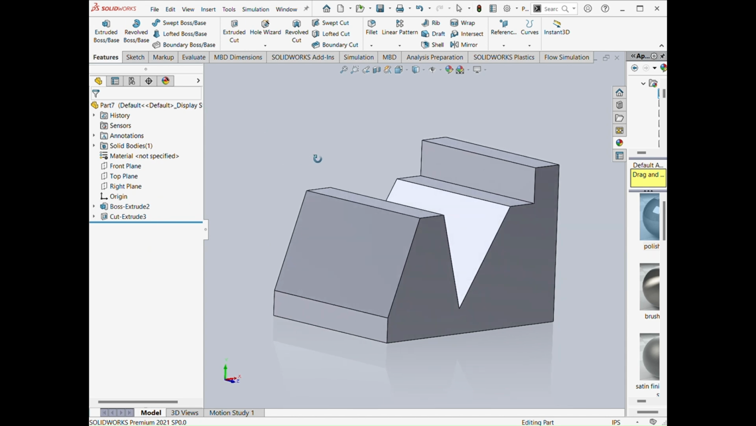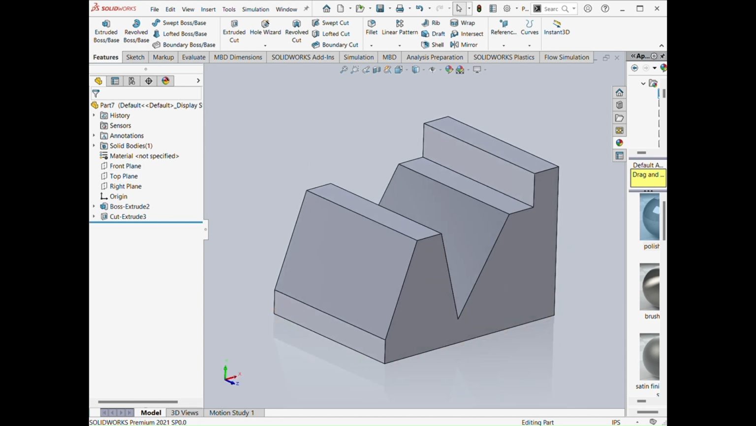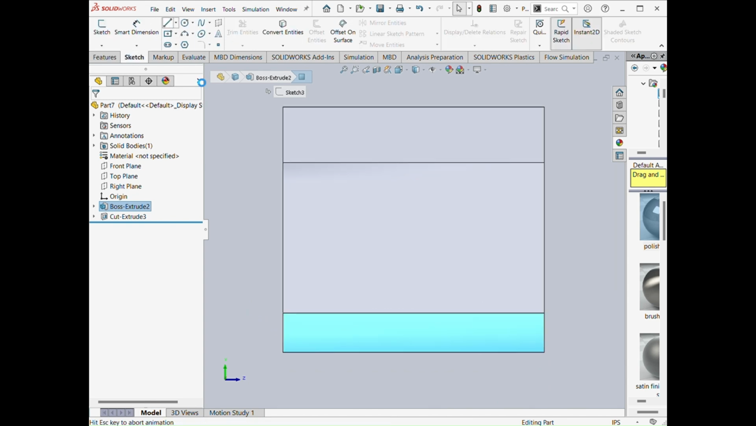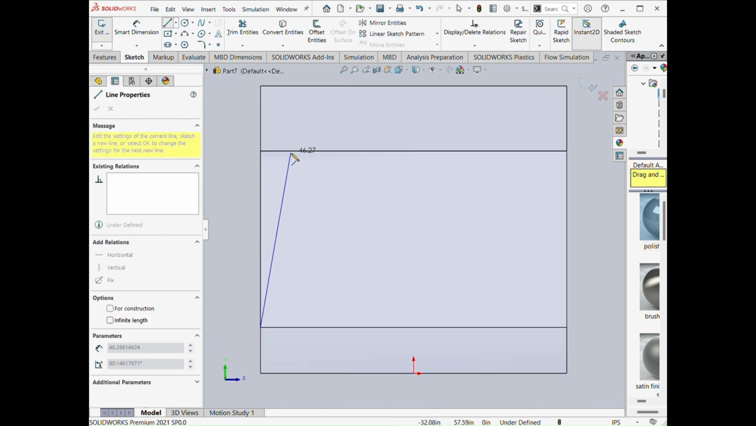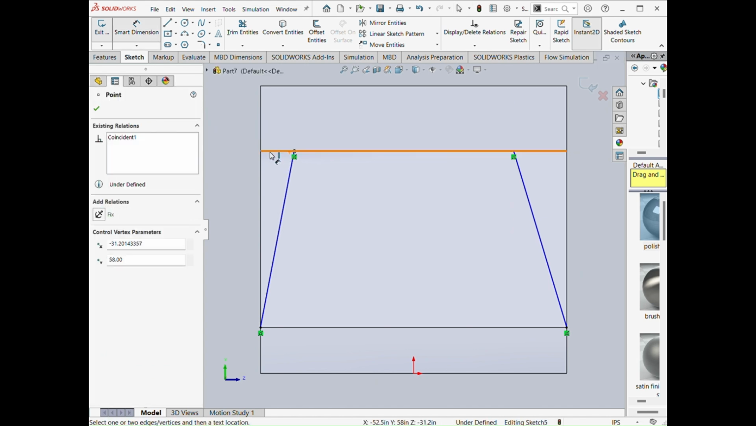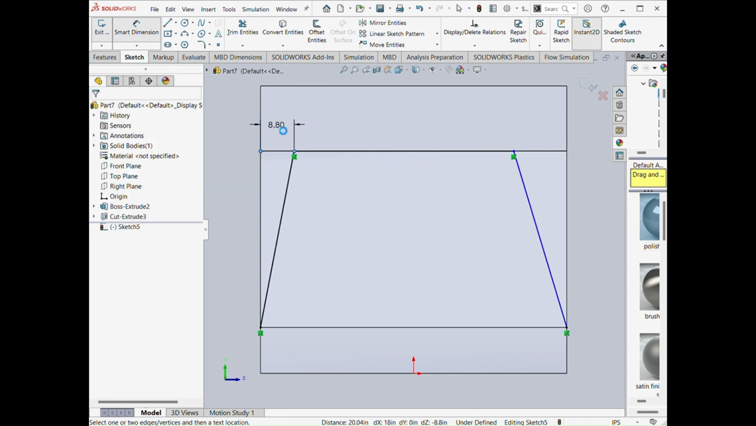Now you can see in this isometric view, this is tapered. I have a flat face, so make it tapered first. Choose this plane, go normal to it and draw a sketch. Let's suppose the sketch starts from here and randomly goes like this. So how much taper should it be? There is a distance given. How much is this distance? 10.